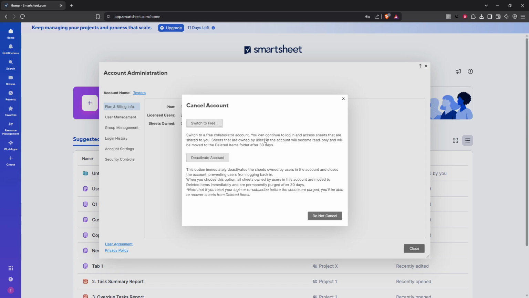Now, this might prompt some warnings or confirmation messages reminding you of what you're about to do. Smartsheet may also ask the reason for your departure. Think of it as feedback for them to improve their services. The final step involves selecting Deactivate Account. It's a direct and final confirmation that you wish to proceed with cancelling the account.